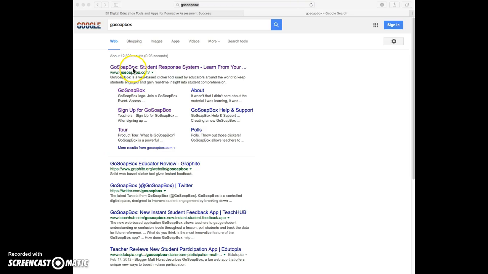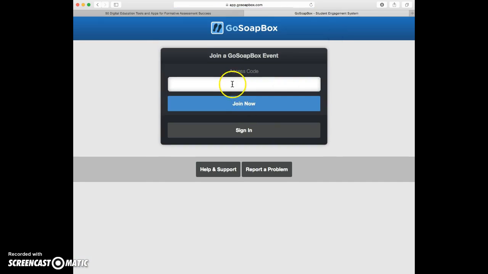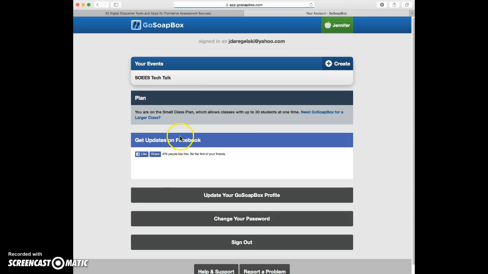Okay, so to open up GoSoapBox, I just did a Google search for GoSoapBox, and I click here, and I'm going to sign in because I've already opened an account, so I will sign in. It's already signed me in because I'm already there, but what you do in GoSoapBox is actually create events. So I just created an event called SOEES Tech Talk.